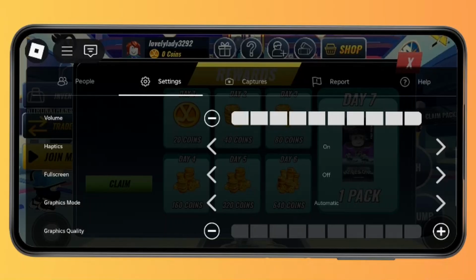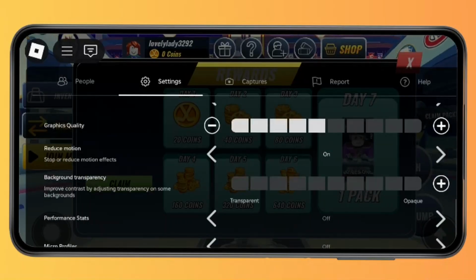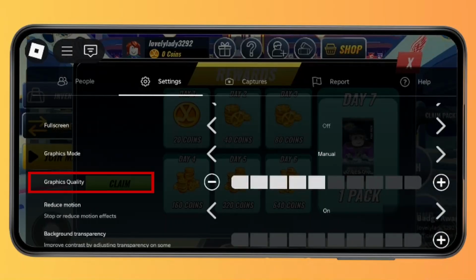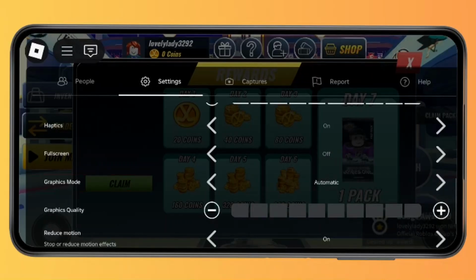quality, make sure that you minimize it. I know it sounds weird, but once you've minimized the graphic quality, your FPS will increase. So that is how you can easily go ahead and increase your FPS. So you can find your game to be much smoother than what it was before.